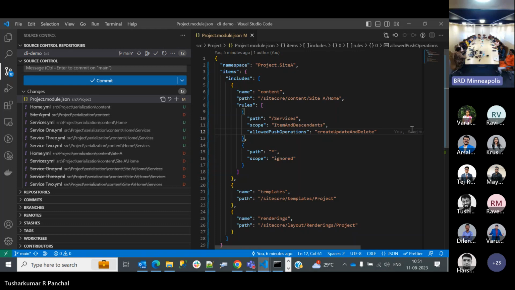Or if I put the path services in both places, in this case, below I have ignored and above I have create update delete, that is homework. The one above will take care. The first one will be taken care of first. Yeah, first match. The second one will not be considered in that execution. You go from top to bottom, and the first match is taken.